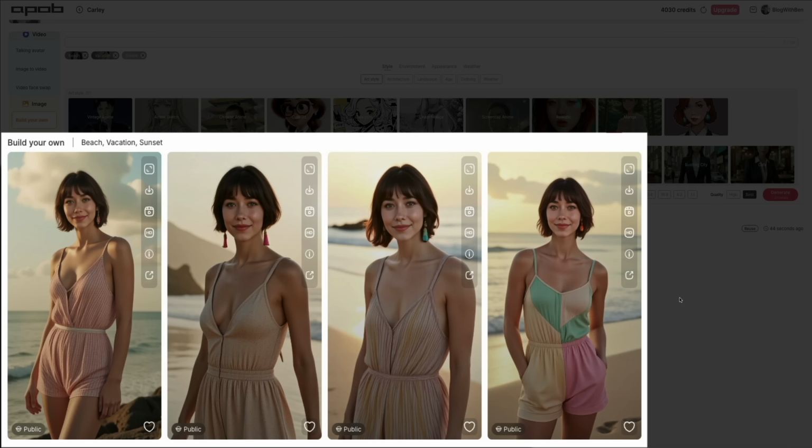Below that is the HD or upscale feature, and this enhances the resolution and quality of the image. Next is the detail icon. This displays specifics about how the image was generated. Then the share icon. This provides options to share the image with others. And then finally, that little heart. This allows other users to like the image if it's public.